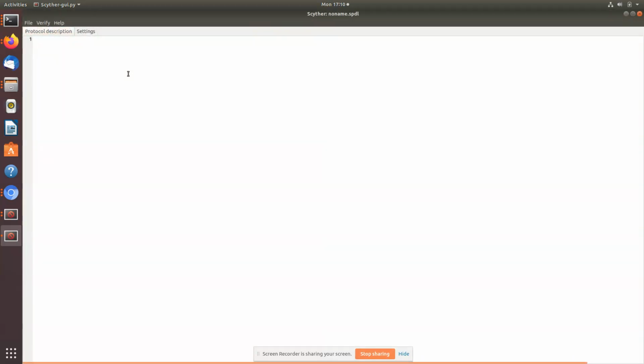Okay, so we start defining the protocol by using the protocol keyword, followed by the protocol name. Here I'm going to give the protocol name as demo. After that we have to give the communicating role names. Basically we have to declare the communicating roles. Here I will consider two communicating roles, that is initiator and responder.